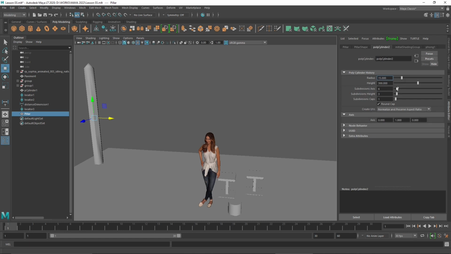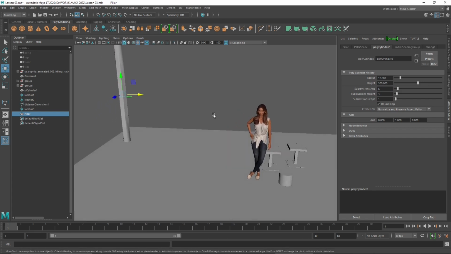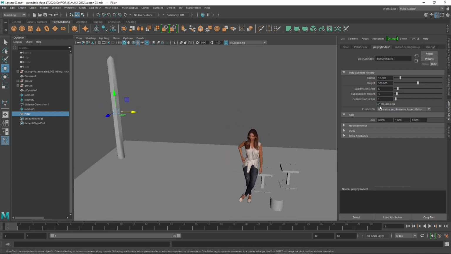So 15 was the radius, so we can change that, make it larger or thinner. On second thought, we can change that anytime. So let's make it 12. And height, I can change the height again, but remember that you're going to have to move it half of that value if you want to place it on the floor. So this is going to be 300 centimeters. I'm going to leave it like that. And here, the subdivision axis. If you want to increase the curviness, you need to increase those subdivisions.